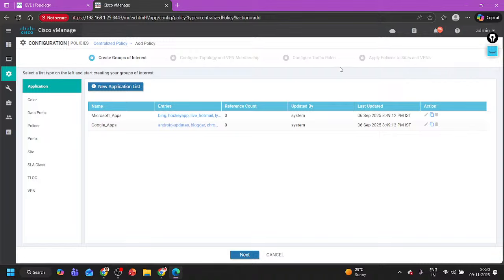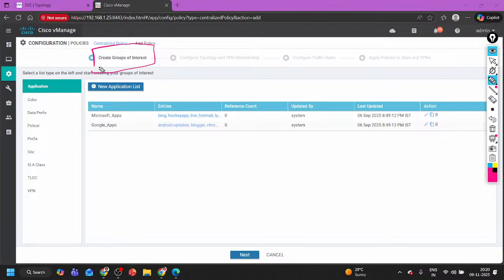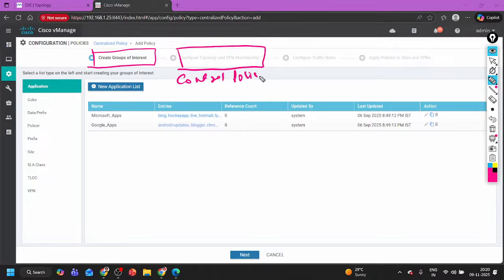See, first step is it is asking you to create group of interest. Here we have created so many group of interest till now. After that, second page will allow you to configure control policy, correct? You can see topology and VPN membership both are centralized control policy because I am on the centralized policy page, so these all are centralized policy only.